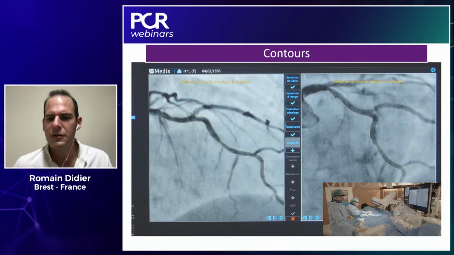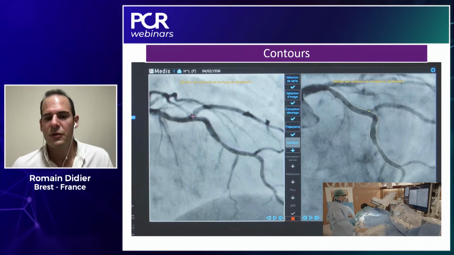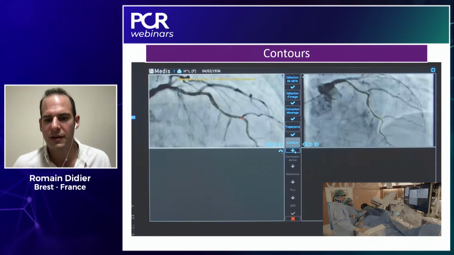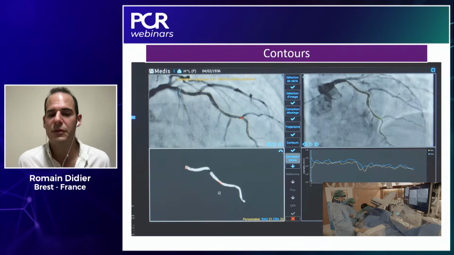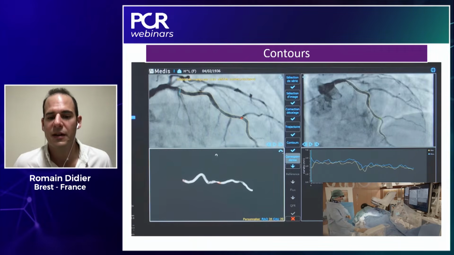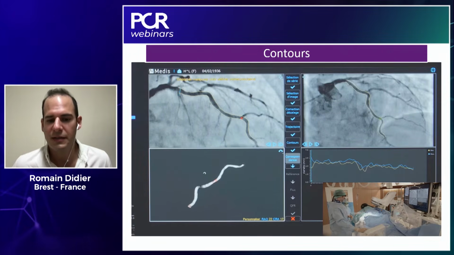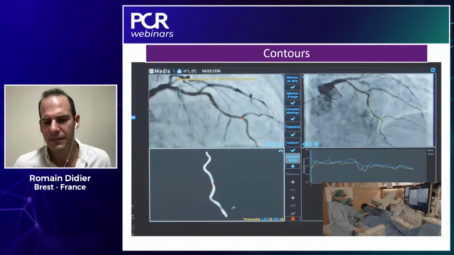Then we go for the contour. This is a very important element of the analysis, because if you do too many modifications, you will also get a different quality of the QFR. So we make as few modifications as possible. Here we modify the bifurcation, because the contour is too wide. Then we have this result, a 3D reconstruction of your coronary, as you can see on the left part of the screen. We can rotate it and see the whole coronary in 3D.